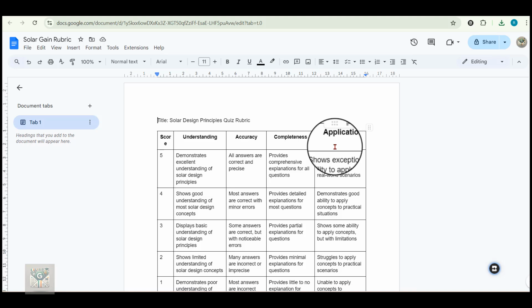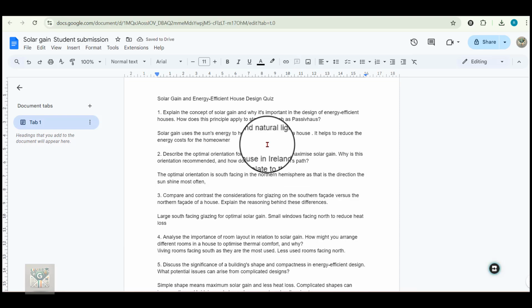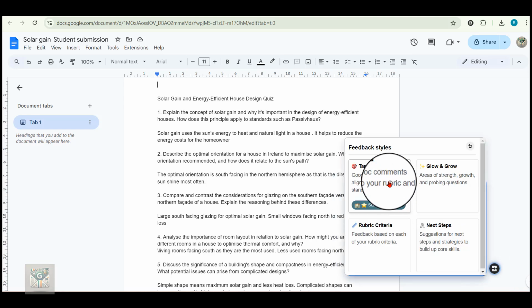So now we have a rubric, we have our answer key. What I'm going to do now is I have a sample done up of a student answer. I've left the answers kind of sparse to see what feedback the rubric will give. So here is the student submission. Now I'm going to attach the rubric and give it instructions. So I go to give feedback.